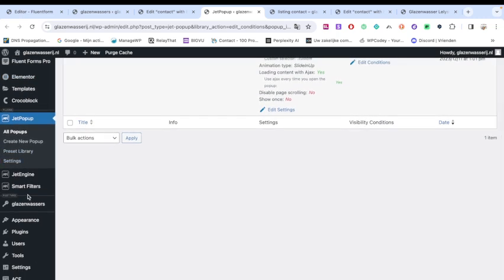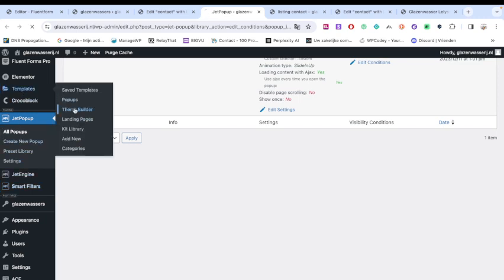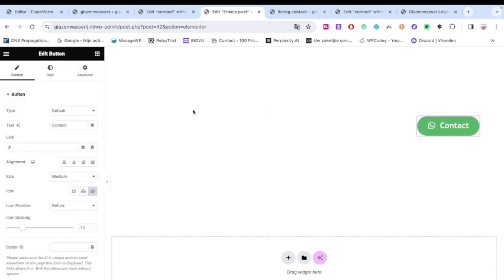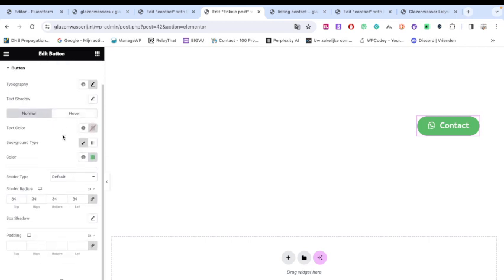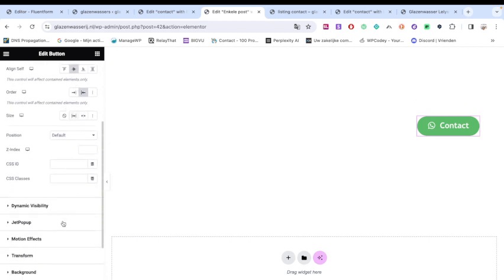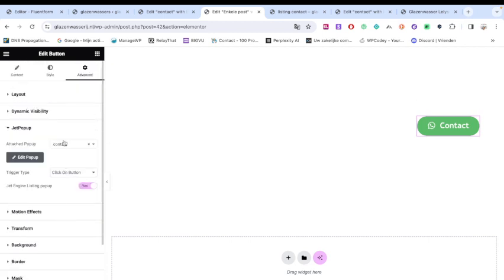So we go to the theme builder, the templates and the theme builder, and we go to the single page. This is the single page. I've added an Elementor button, and then I've given it the text. So in this case, I've chosen contacts, and the only thing that you have to do is customize it a little bit. Then you go to the page advanced, and when you are on the page advanced, you go to the pop-up builder, then you choose the pop-up that you have made, and then you have to choose on click.